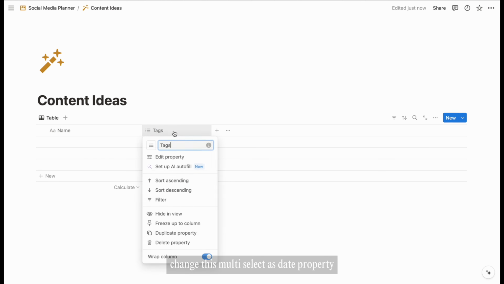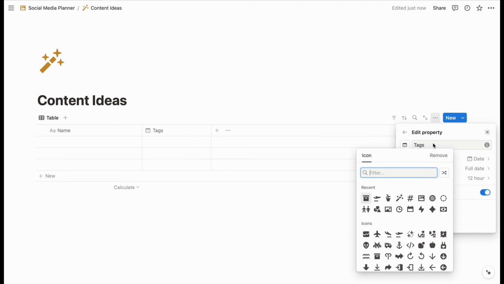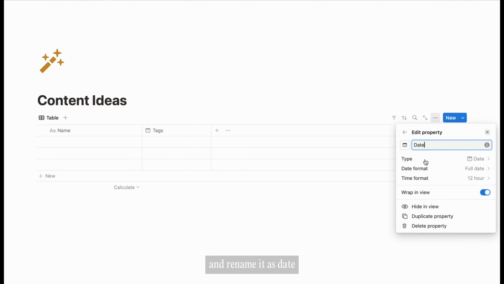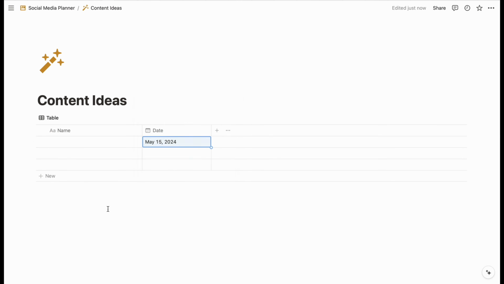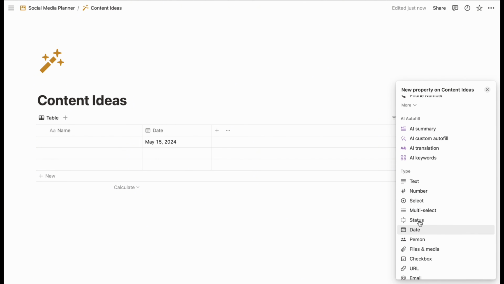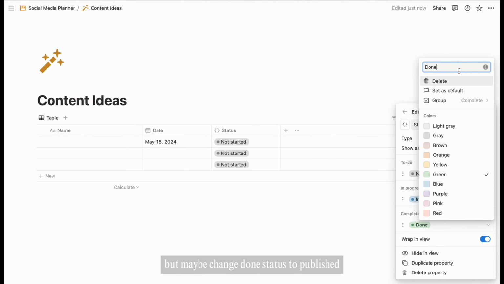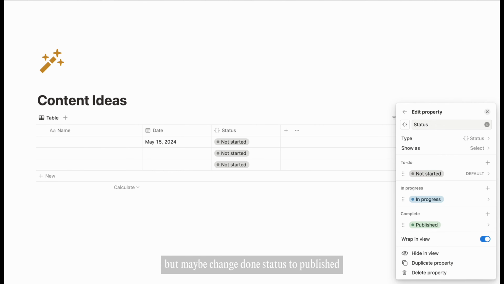Change this multi-select as state property and name it as J. Next property is going to be status. I leave it like that, but maybe change John's status to published.